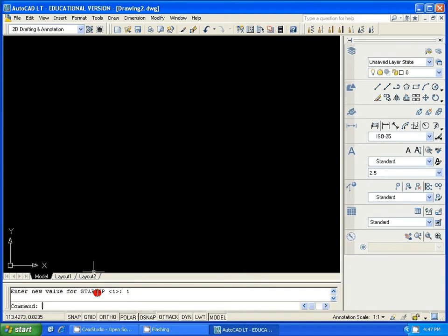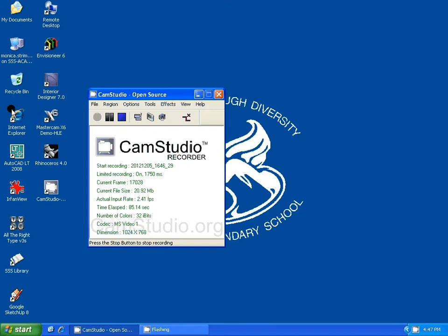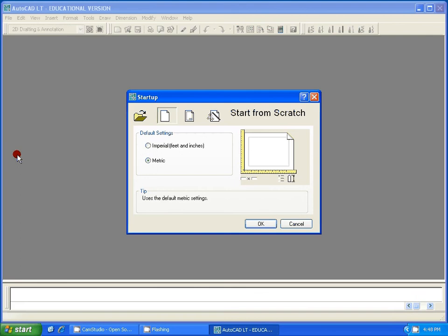Okay, to see how this works, shut down the program AutoCAD, don't save any changes, and then go to AutoCAD Lite and bring that back up again. And as you can tell, there is now a dialog box that says start from scratch. So make sure you toggle on the start from scratch empty piece of paper and that you pick metric and then hit OK.